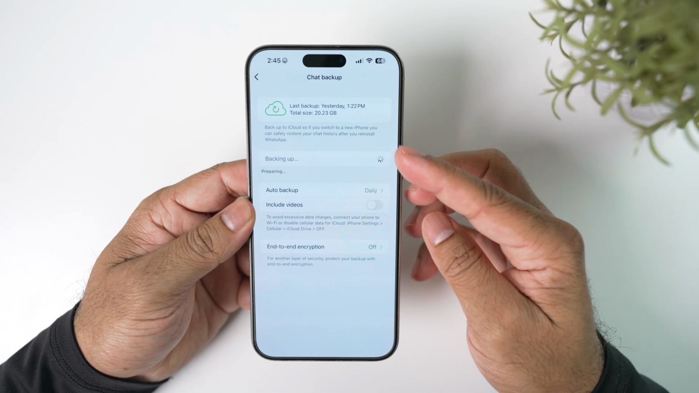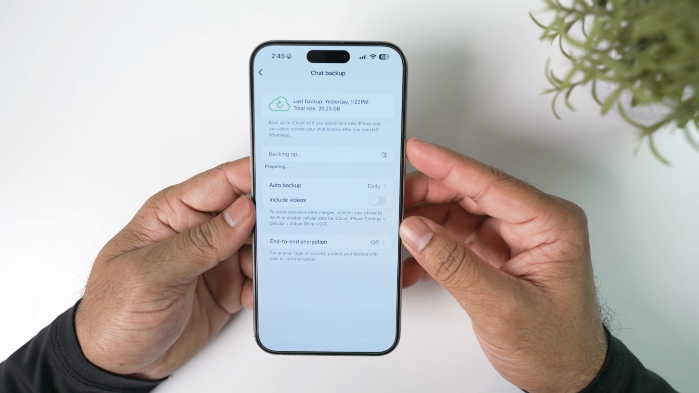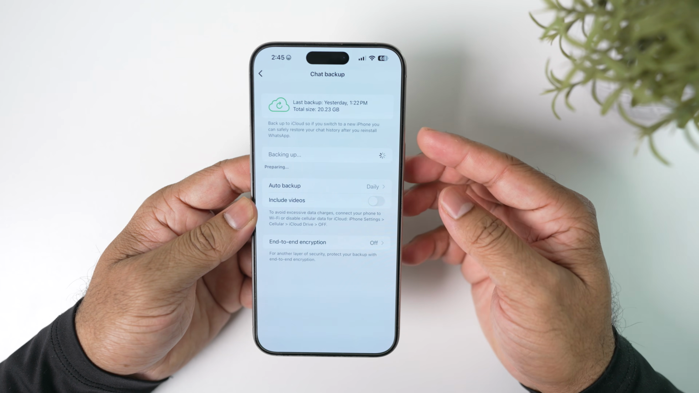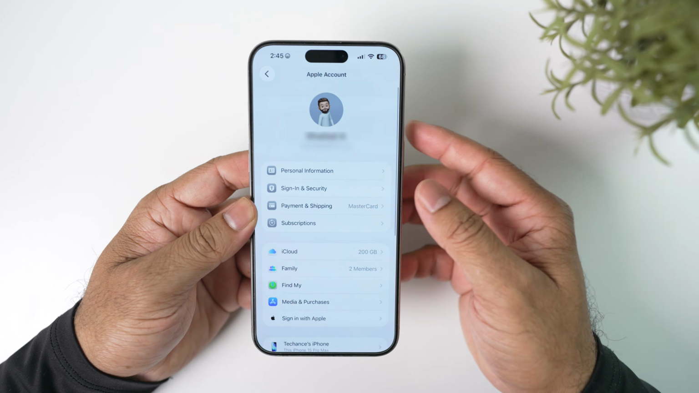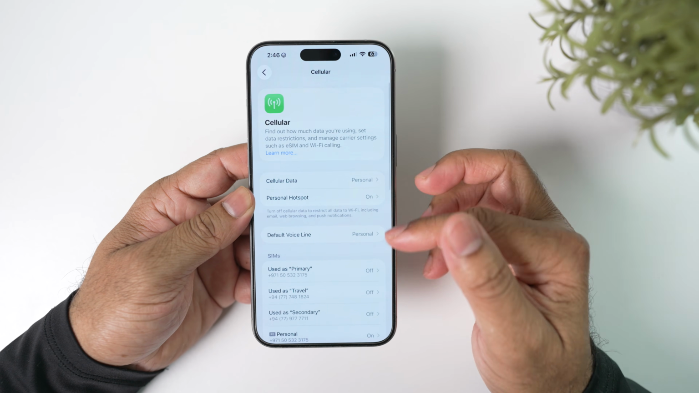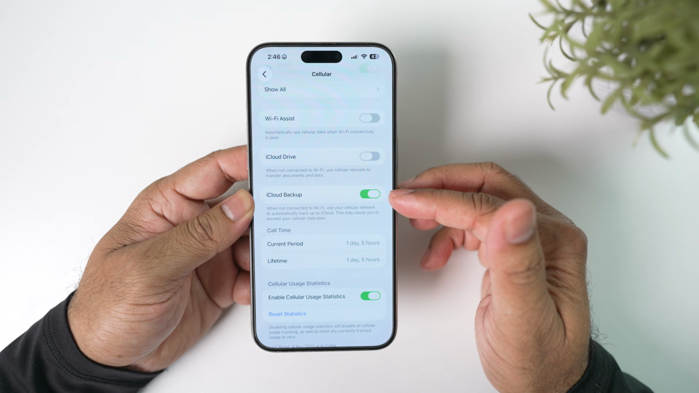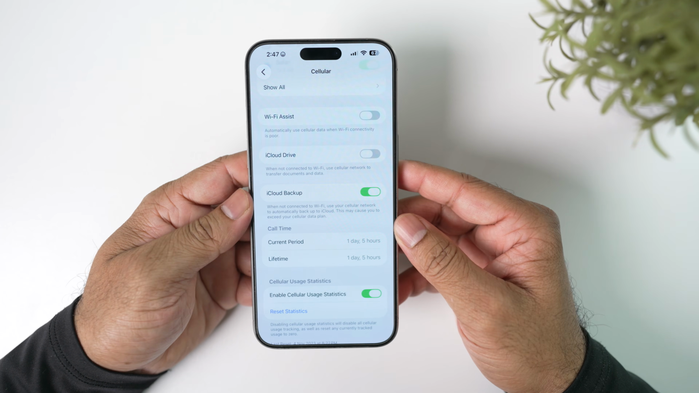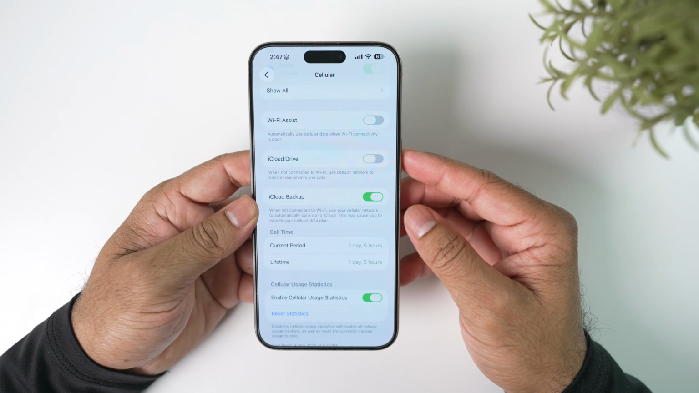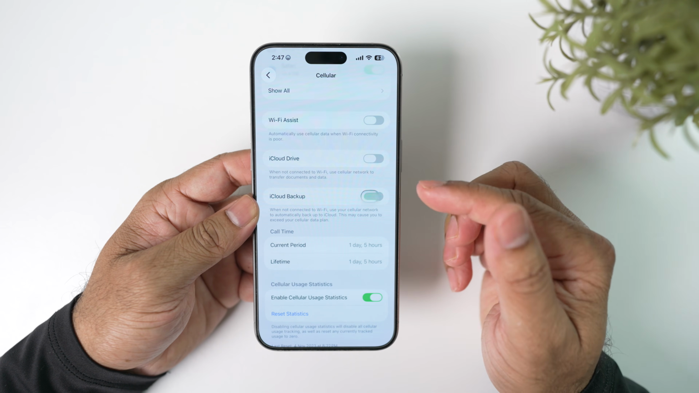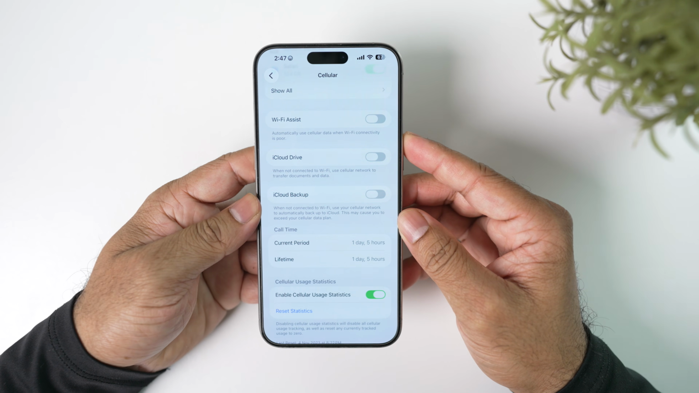Your backup can happen using Wi-Fi or cellular data, depending on your settings. So if you don't want your iPhone using mobile data for backups, here's what you can do. Go to Settings, then go to Cellular, scroll all the way down and look for iCloud Backup. If this is toggled on, your iPhone may use mobile data when Wi-Fi is unavailable. If you want your backups to happen only on Wi-Fi, simply turn this off. That way your WhatsApp backup will only upload when connected to Wi-Fi.